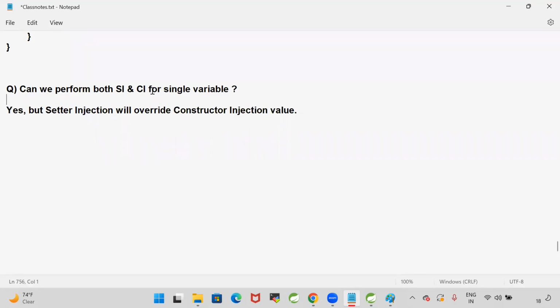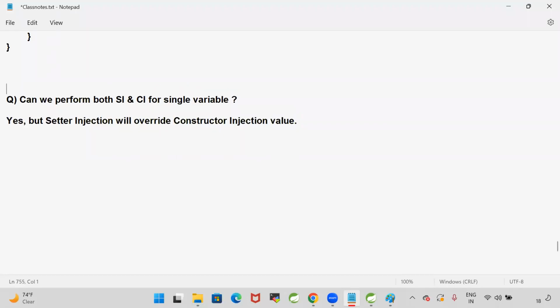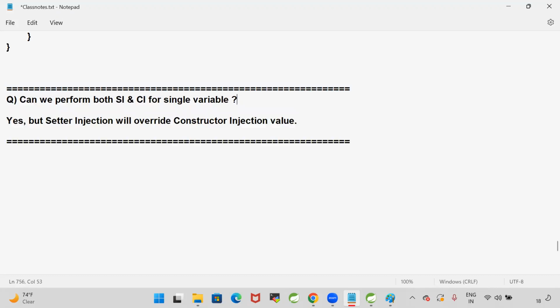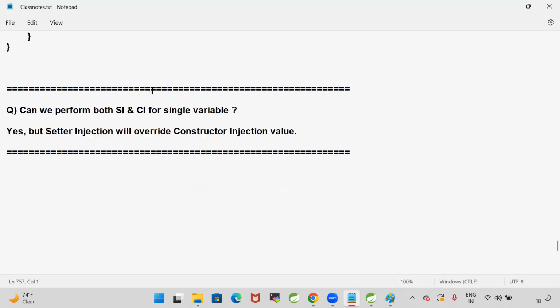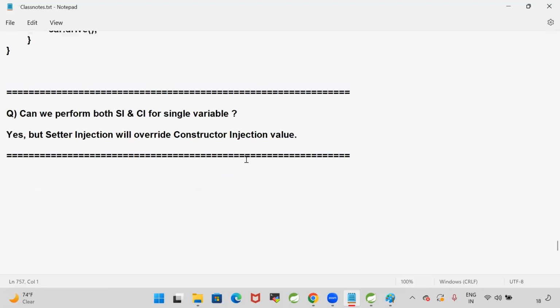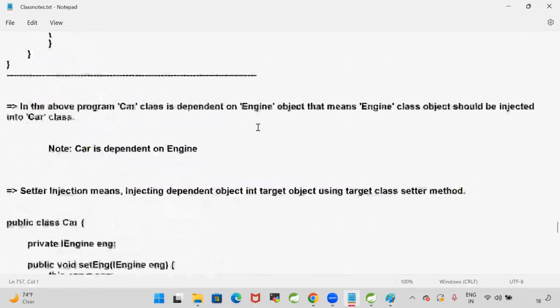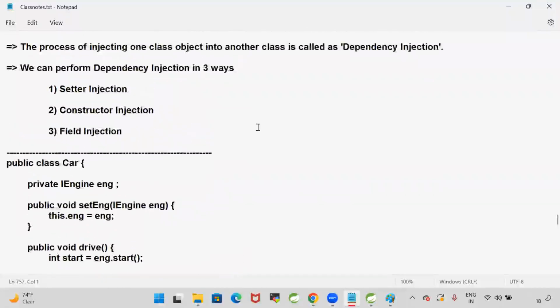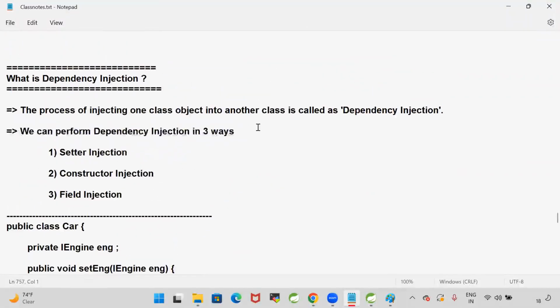Can we perform both SI and CI for a single variable? Yes, we can do it. There is nothing wrong. But setter injection will override the constructor injection value. So I hope you got the clarity on what dependency injection is. One class is dependent on another class. So the process of injecting one class object into another class object is called dependency injection.